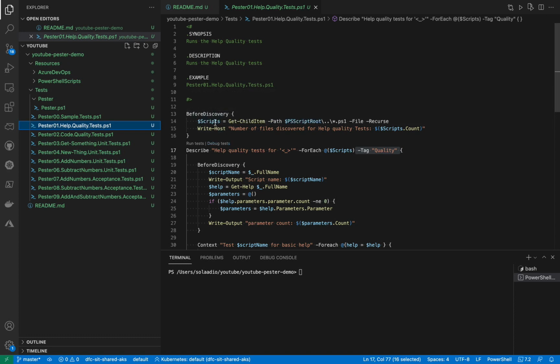So this is going to run before we get in here. And then there's another before discovery that is running based on one script, because the moment you enter into this describe, it is only one script that is known to this entire segment. So that one script, you can see we're grabbing the full name here, we're grabbing this actual script name here, and then we're doing quite a number of other things, like getting the parameter count and all the rest. So you see the relevance now of having a before discovery before you actually enter into your describe.